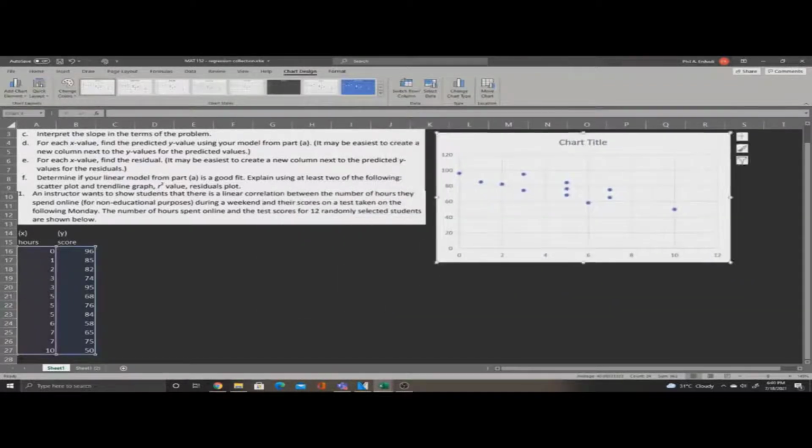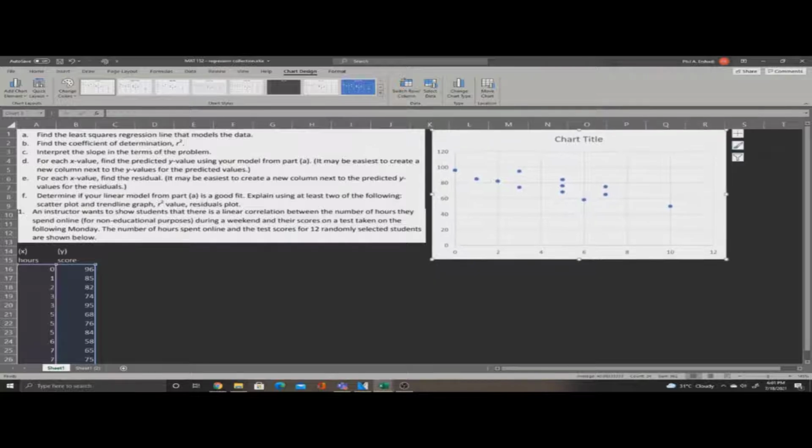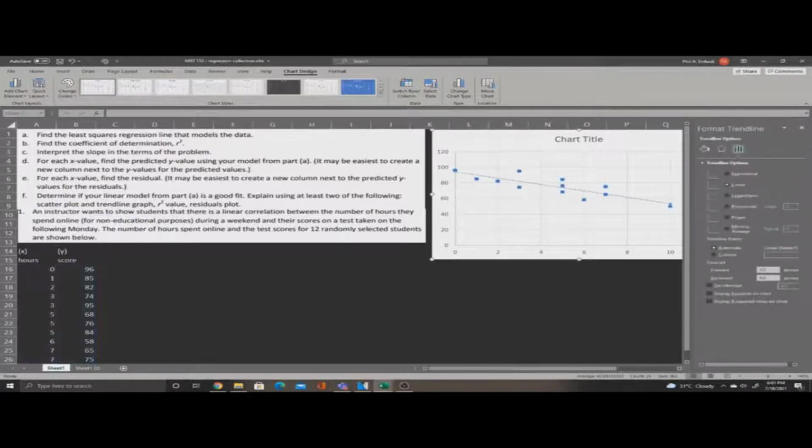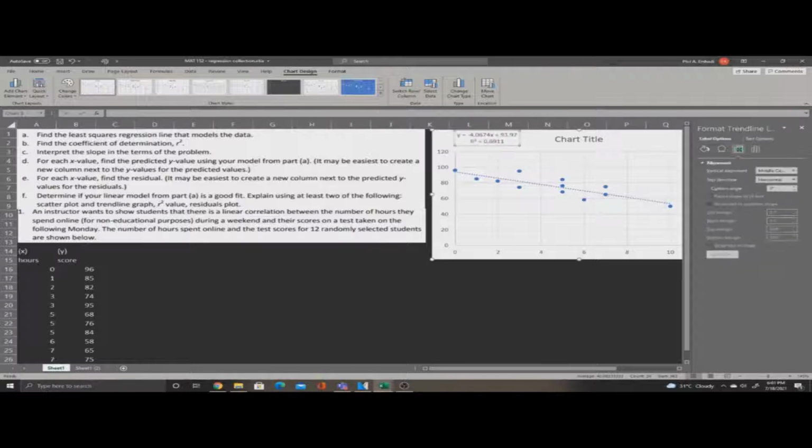Now in order to find the regression line, we'll right-click on one of the dots and say Add Trend Line. Now this displays a number of options. We need to select Linear underneath the first menu, the Trend Line options. Then we can tell Excel to display the equation and display the R-squared value.